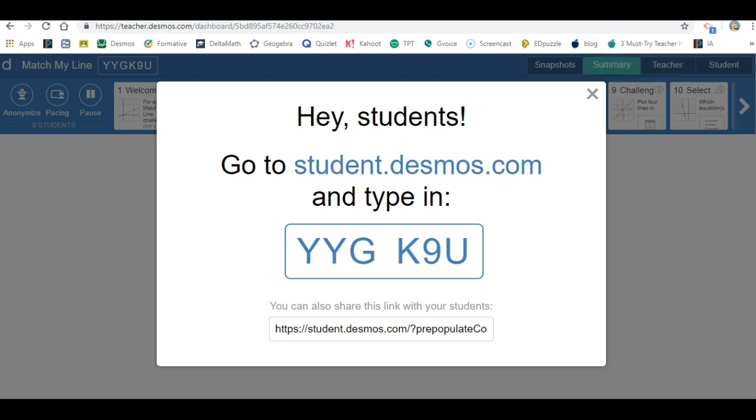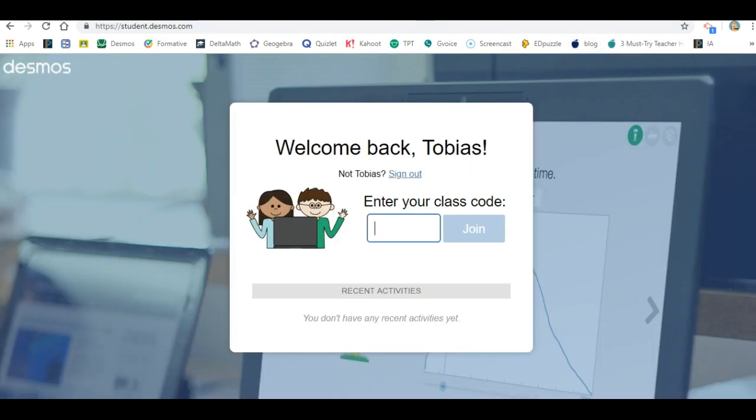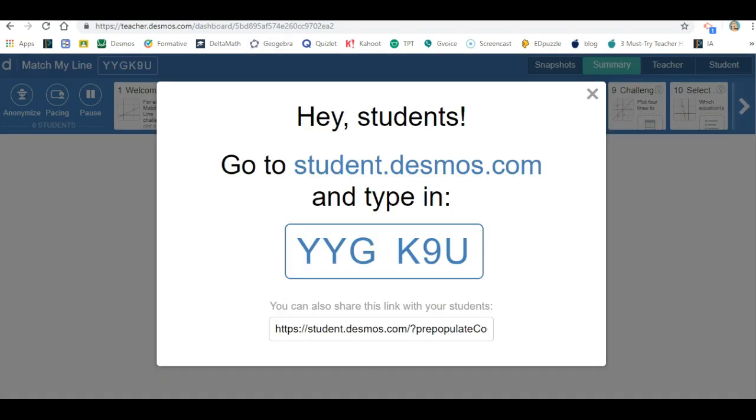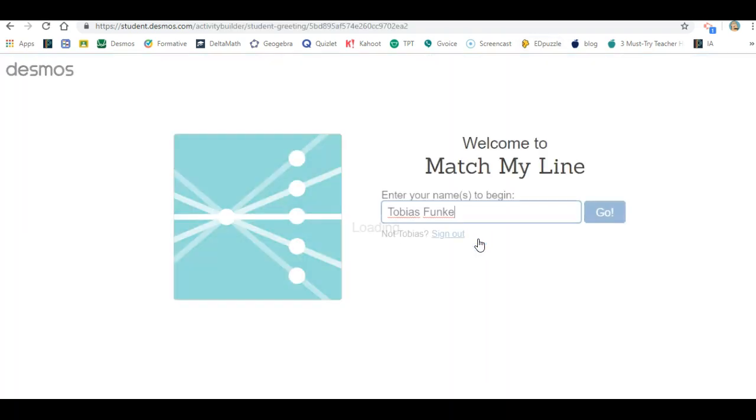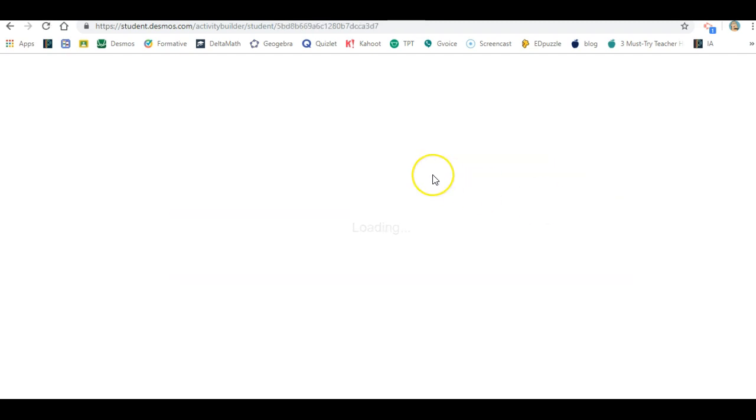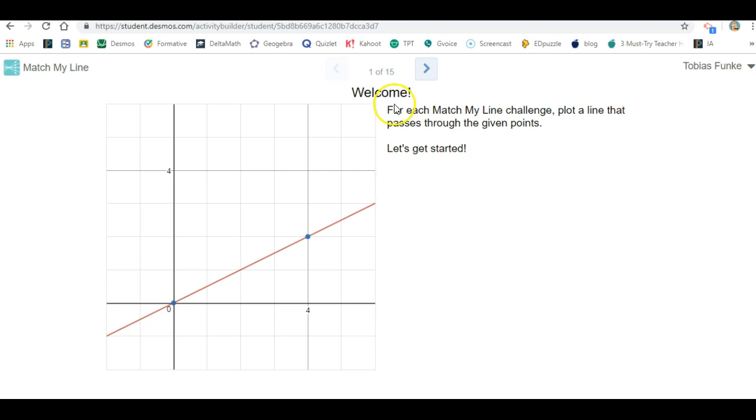So just to see what it looks like on the student's end, if you go to student.desmos.com, I've created a fictional student here, Tobias, and he's going to enter his class code in. So it's YYG K9U. And they can change their name if they want to, but we've got it. I've already got a made-up name there for him to go with. And this is what it looks like completely on the student's view there.